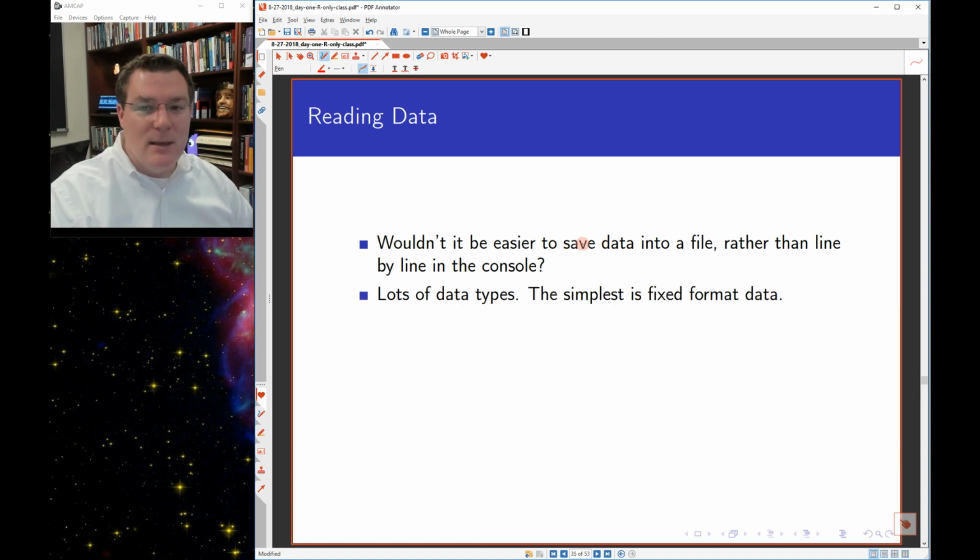So you can do that. You can read in data from R. There are lots of data types that R can understand. The easiest is so-called fixed format data. Fixed format data is essentially data where the information is distinguished by variable in a file by carriage returns and some sort of separator. So if you think about what this file would actually look like, imagine an Excel file where you've got rows and you've got columns.